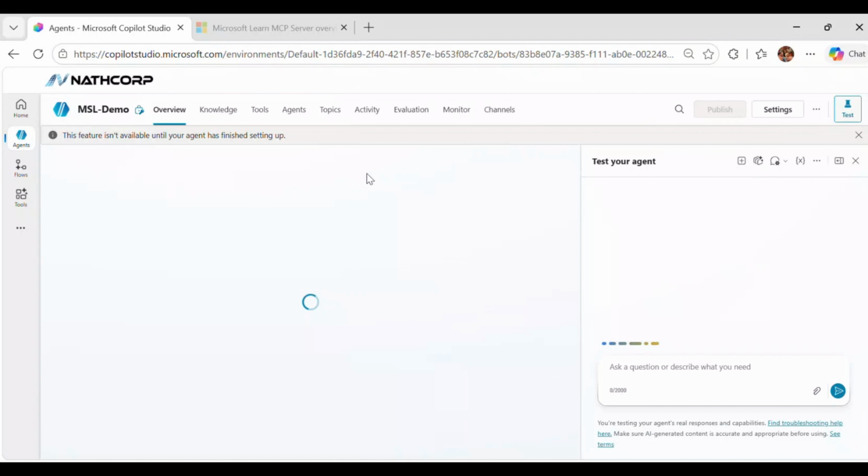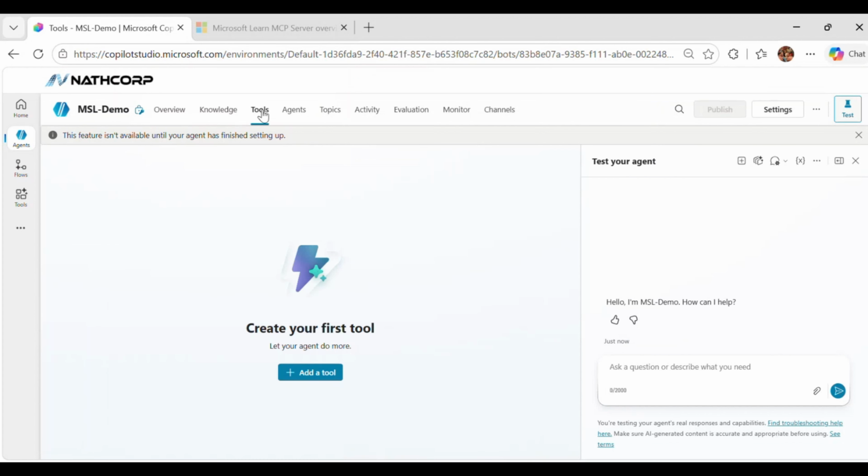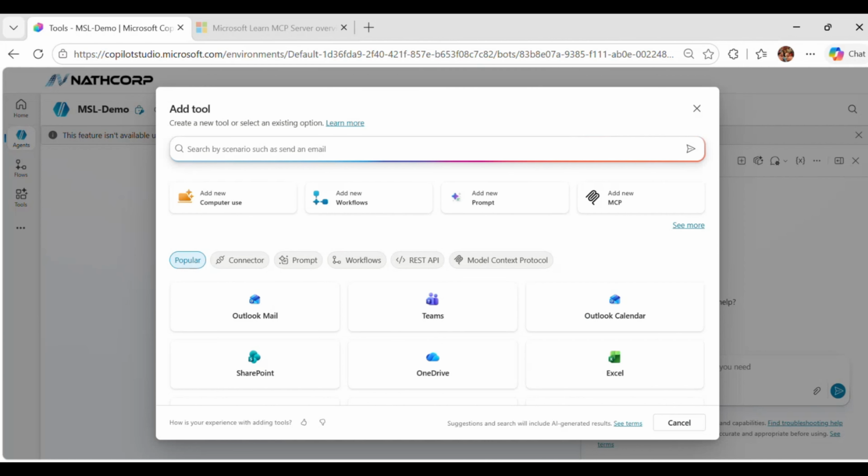So now I'll move to the tools section. Let it complete first. Yeah. So now let's move to the tools section. Tools extend the capability of an agent. Since we want the agent to retrieve information directly from Microsoft Learn, we'll add an MCP tool. So click on add tool. Here, Copilot Studio provides different types of tools. I'll choose Model Context Protocol, or MCP. An MCP server allows the agent to securely communicate with external systems and retrieve information.